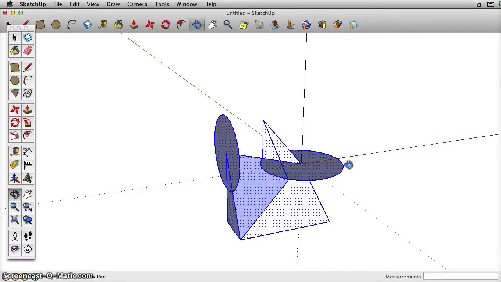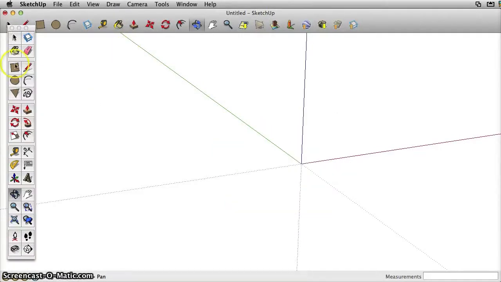What I'm about to do here is select everything using Command A on a Mac or Control A, the same way you would with a Word document, and then I'm going to use delete to get rid of everything. That's delete on a Mac, backspace on a PC.